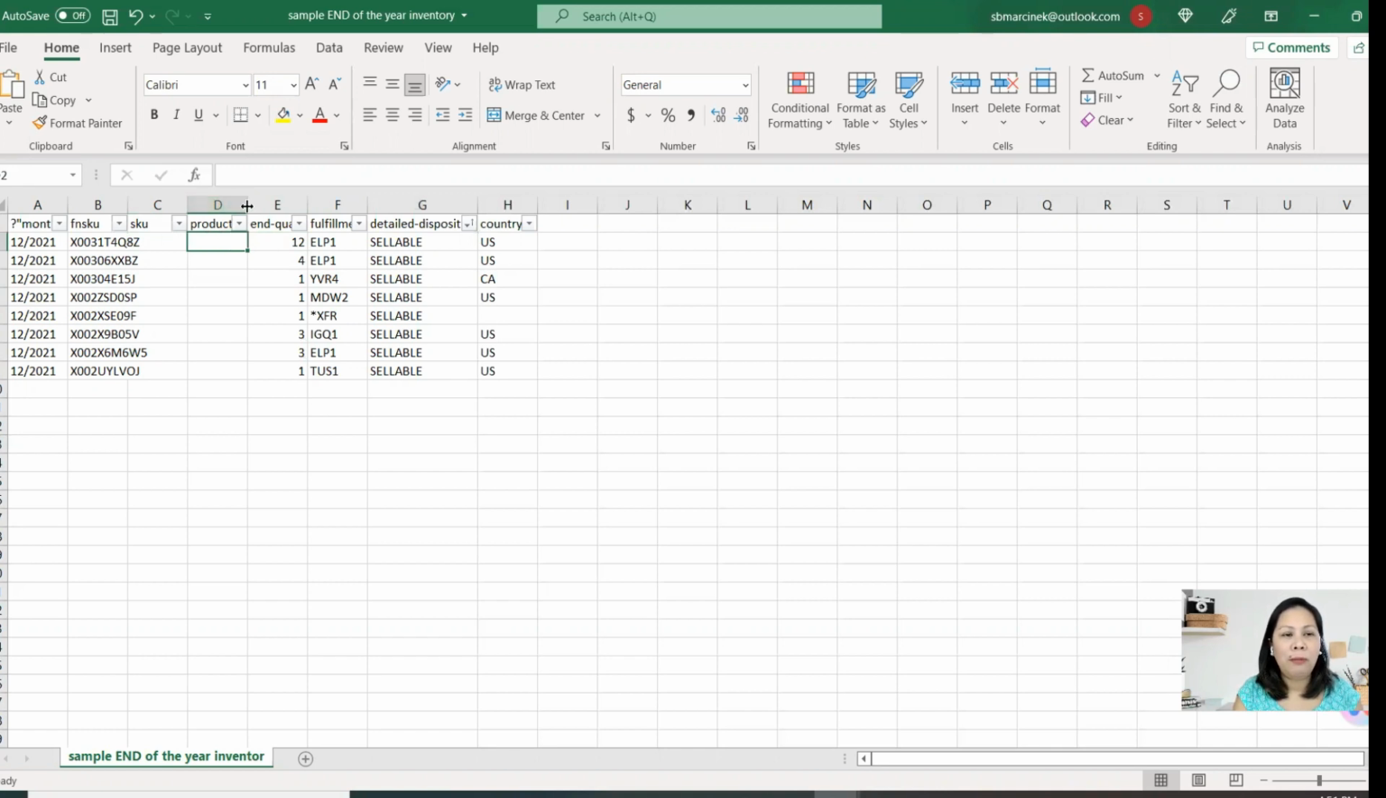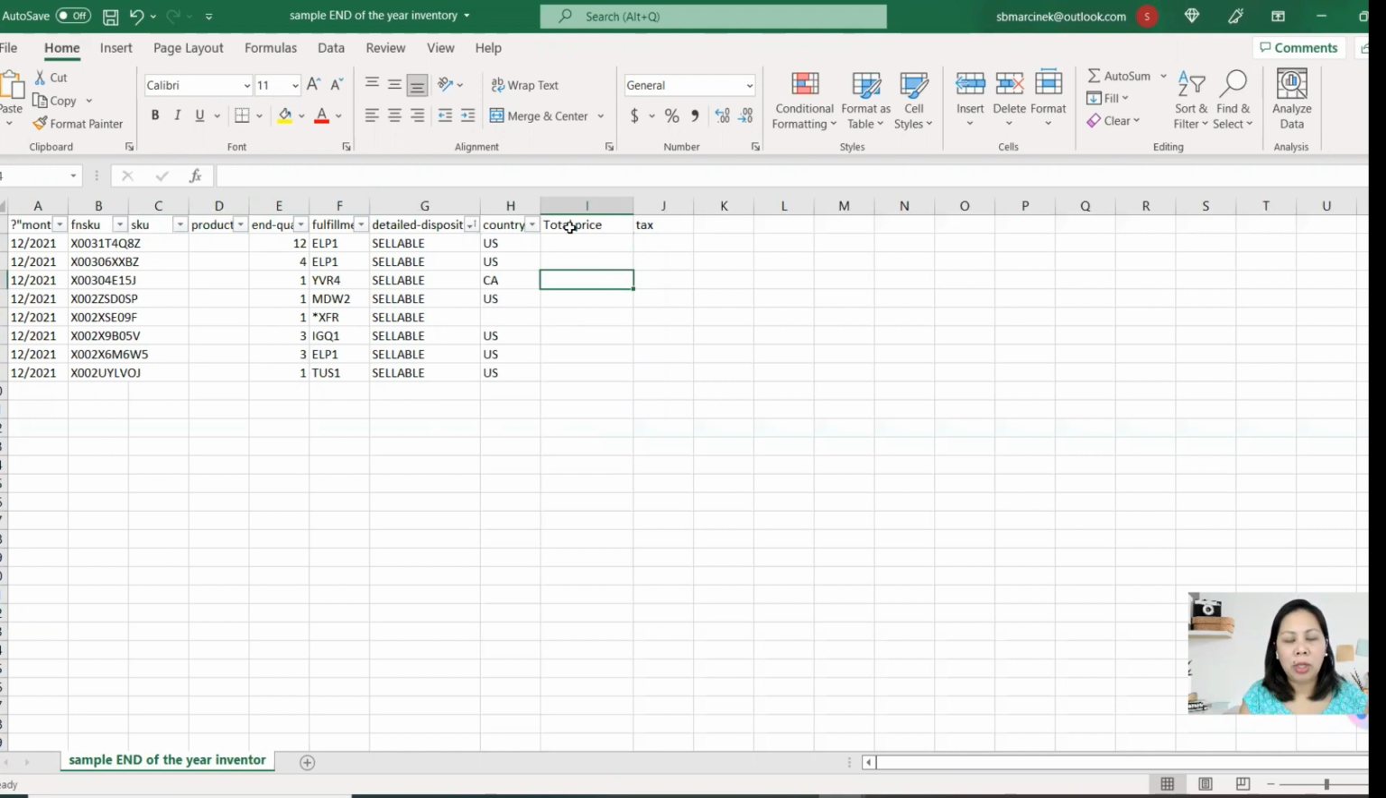The only way for you to know how much the price of each one is, is if you copy the SKU and get the name of the product, right? So there's a product name here, okay? Once you get the product name and you know what it is, you're going to add total price and the tax here, so 13%.